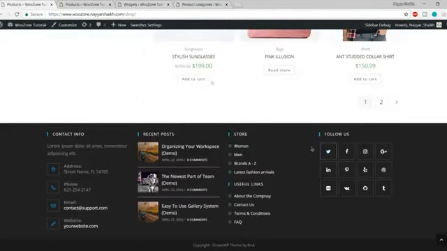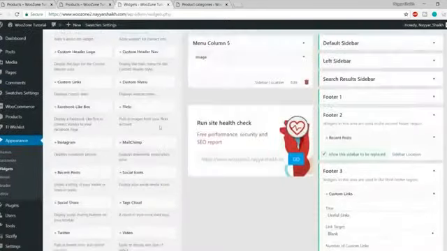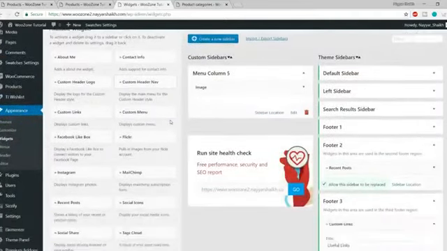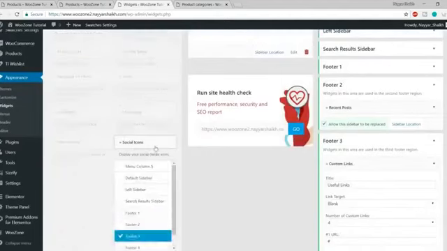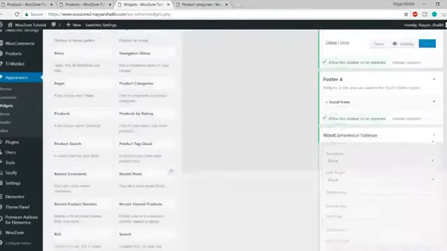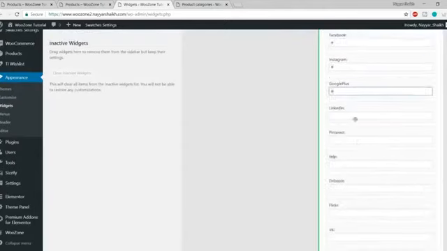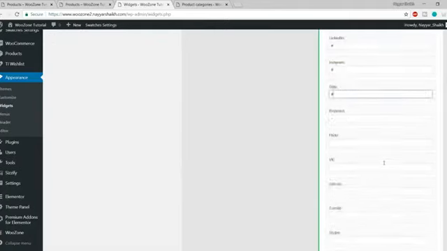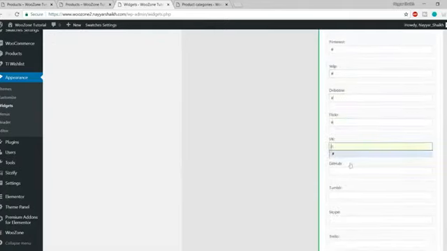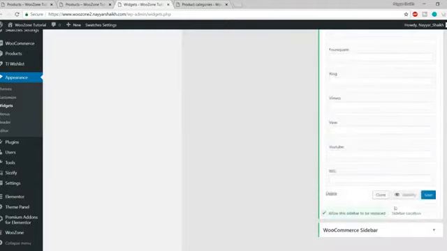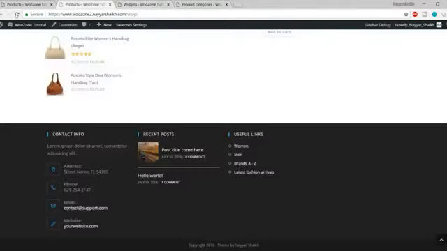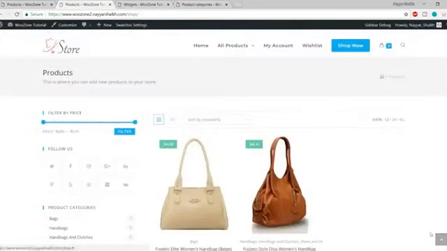And the last one, we have social icons. Here we have social icons. Select the footer 4 and you can put in your social icons. I'm just putting hashtag again for all these social sites. Click on save. Come over here, let's refresh. Alright, so we have these social icons as well.